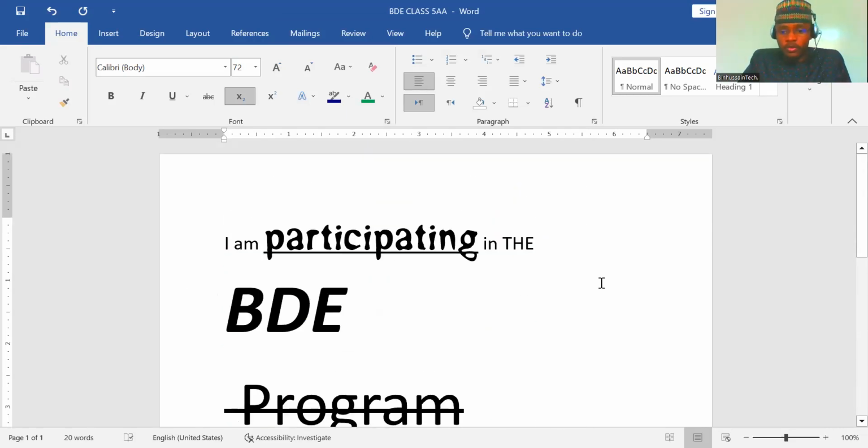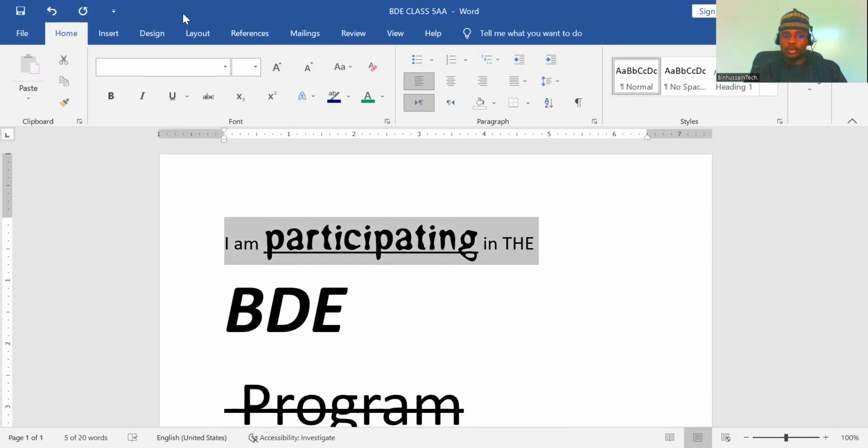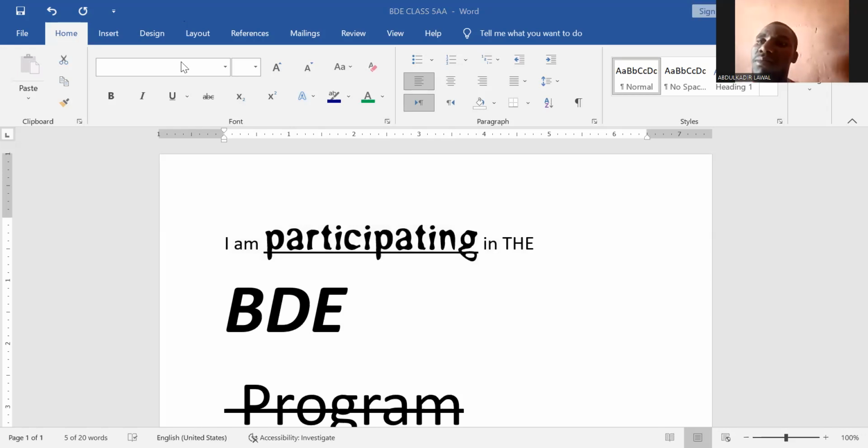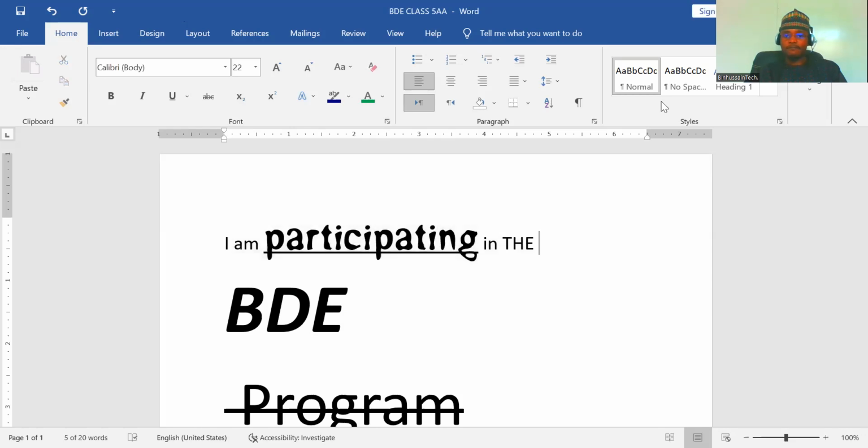So this is actually what we're doing. I believe you can all use this now. So now let's look at the next option. The next option is this option we're seeing here. So what is the function of this? This is what we know as the numbering.